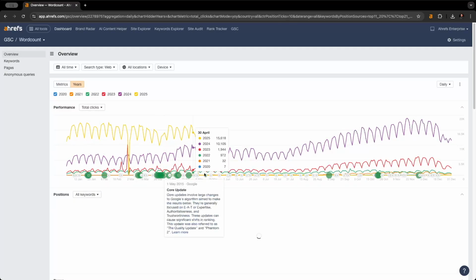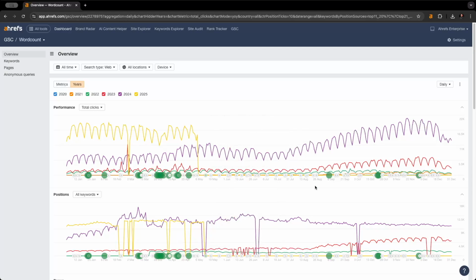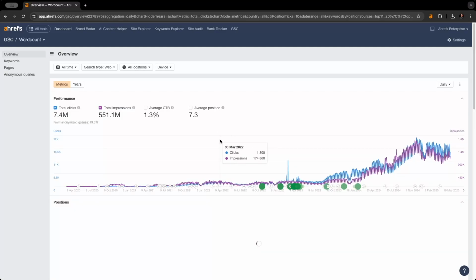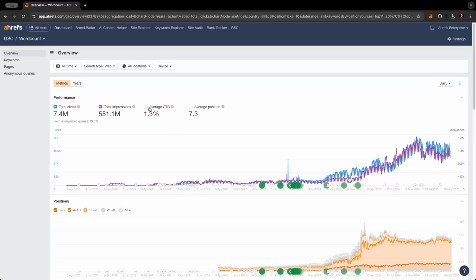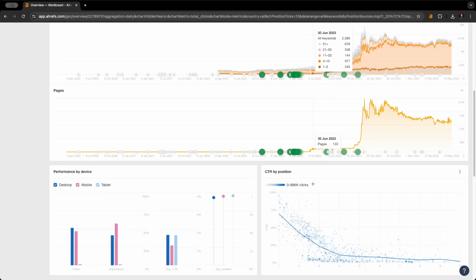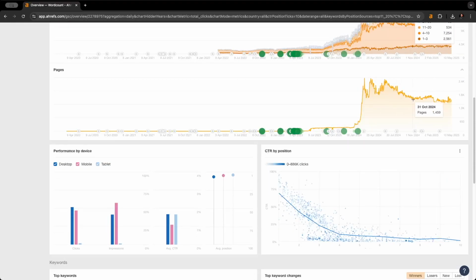So what happened 2020, 2021, 2022? How was it performing each year? And you can see we had a pretty significant step up starting in 2023 on this site. 2024 was great, and 2025 is even better. It's a really cool view, I think, for reporting. We have positions, pretty standard Ahrefs charts, pages, so a number of pages on the website. You can see probably a lot of the increase we had was because we expanded the content here.